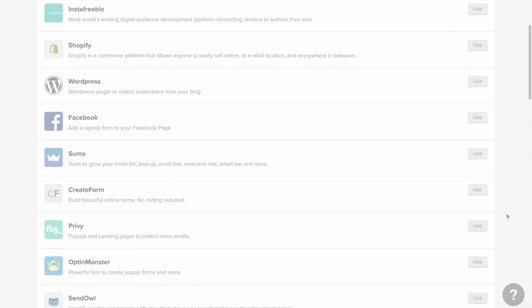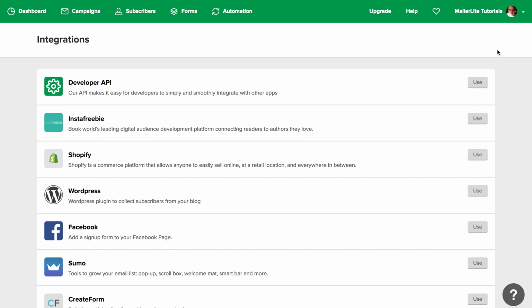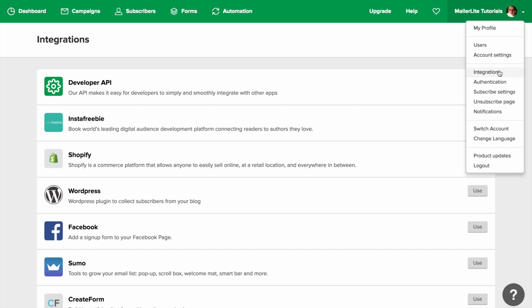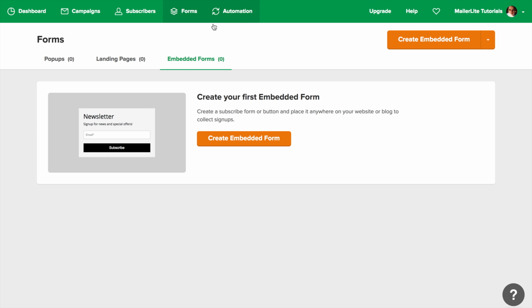Besides all the integrations you can find in the top right drop-down menu, we have 3 special tools for helping you collect more subscriber emails. To see them, click Forms. I'll go deeper into each one of these in other videos, but for now let's just do a quick overview.